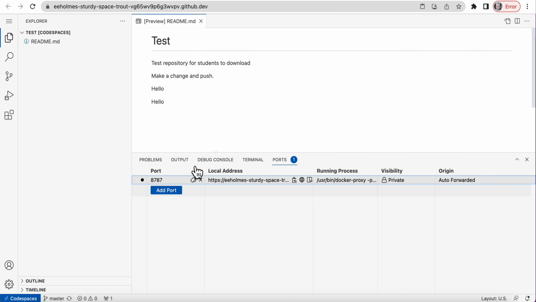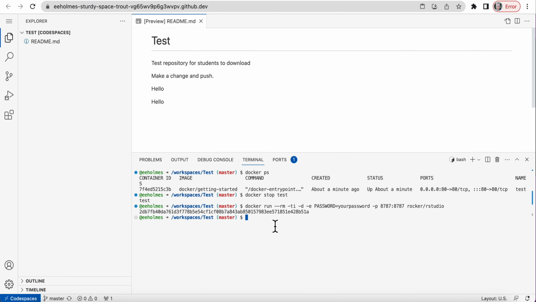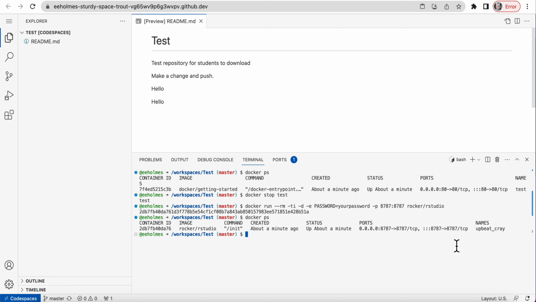Okay, so now I can go back here, and when I'm done, I can do docker ps, see what's running. What did it call it? Upbeat cray. Okay, so I don't have to stop this. When I stop my Codespace, it would get rid of this. But I'll just go ahead and stop it. There you go. And because I had that remove tag there, now when you run that, you see there's nothing there. Okay, that was it. That's how to start RStudio within GitHub Codespaces.